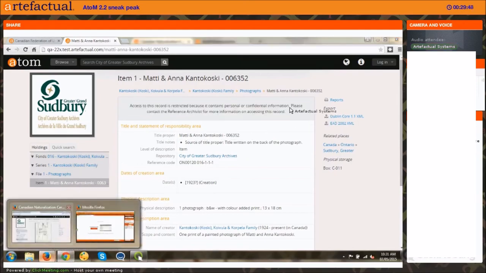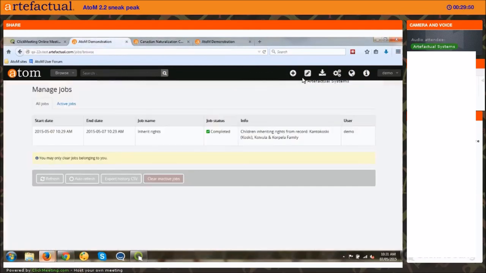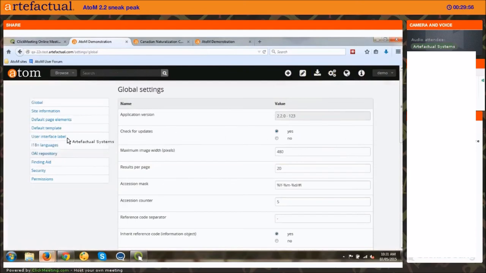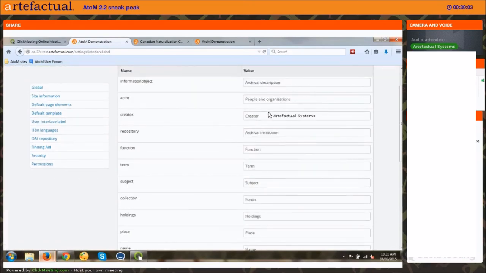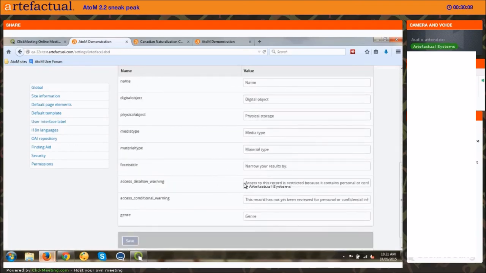We go back to our logged in version, and I'm going to go back to the settings page. If I click on user interface label, AtoM users who are familiar with the application might remember that this is where you can change a number of labels throughout the application. But we have a couple of new options here. You have two different warnings that you can give. One is for when digital objects are not displaying because it's disallowed. And you can make a separate message if you wish for when digital objects have a conditional warning.